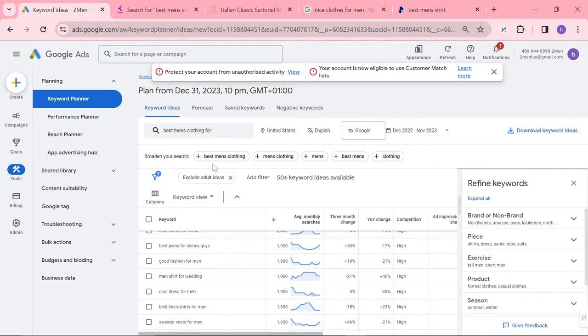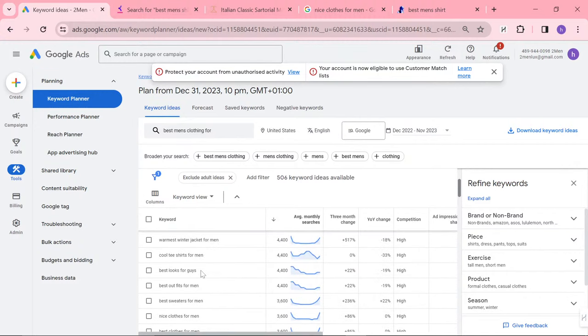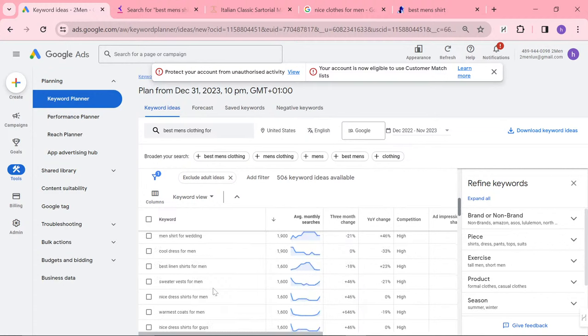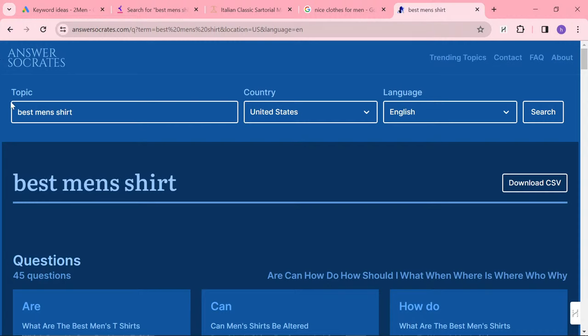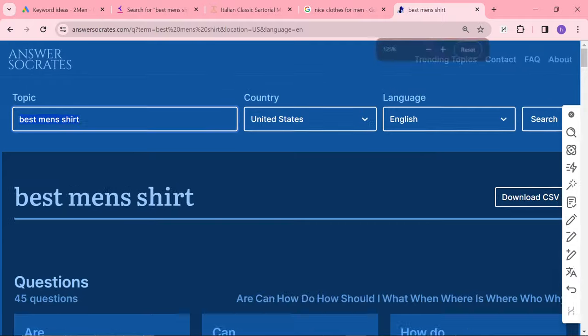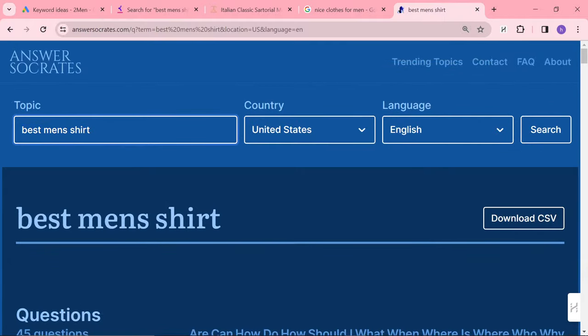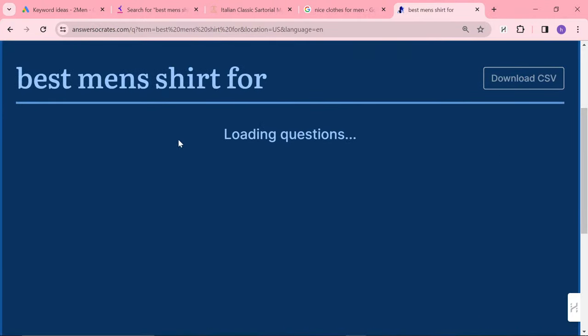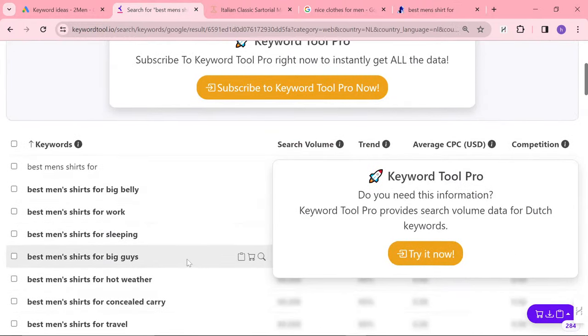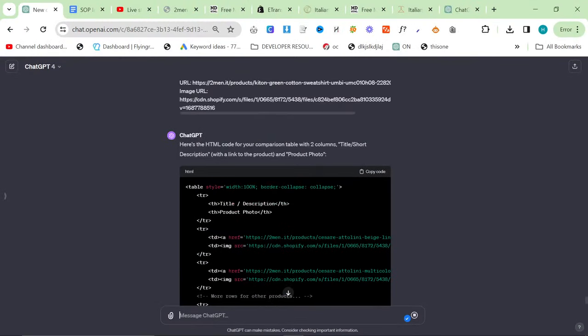Another free keyword tool is Google Ads Keyword Planner. You have to do some setup for it, but it's literally the best keyword tool in the entire world. And the other one that I use a lot is Answer Socrates. These all work by you understanding how to search inside them, and the way to search inside them is to think about what kind of articles bring a lot of traffic to you. Right now what I've been doing a lot of is best X for Y. So I type in best men's shirt. I could also write for. And then you have a look here and you see what the results are. And they're all completely free.